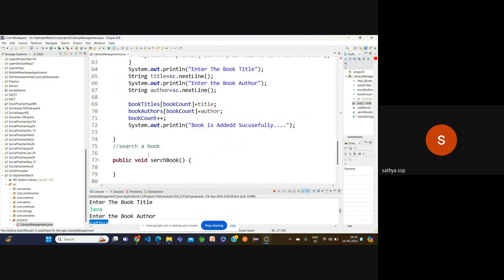Control copy, control, yeah, now it's saved. Now if you want to search a book, first we need to enter the title information. Then we need to check within the 100 books whether the book you are searching for is there or not. We need to write it.